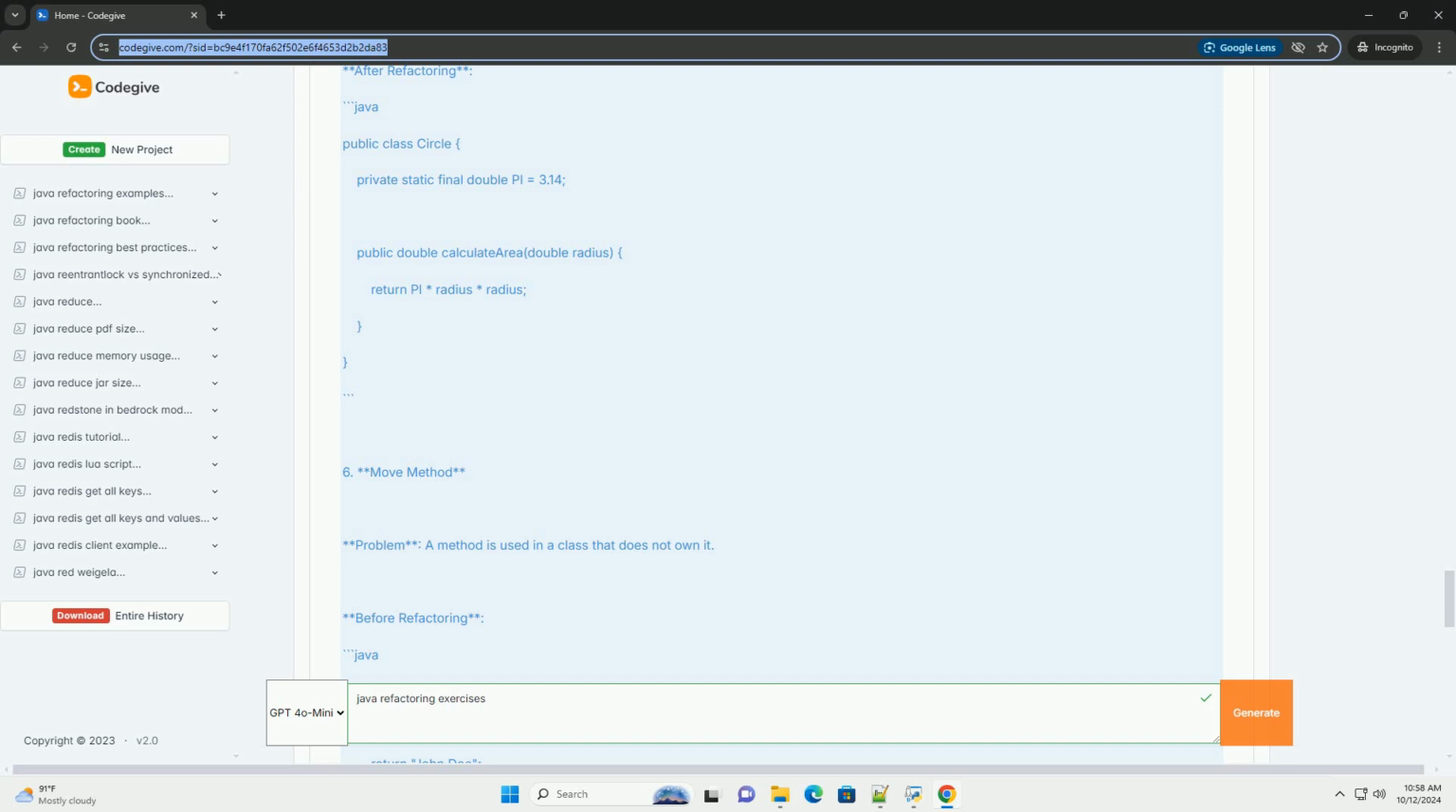#5. Replace magic numbers with constants. Problem: using magic numbers makes code less readable. Before refactoring. After refactoring.